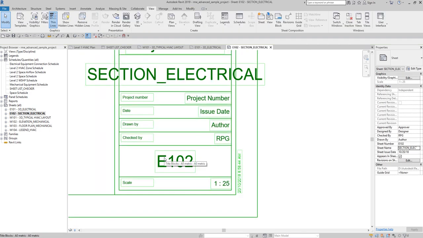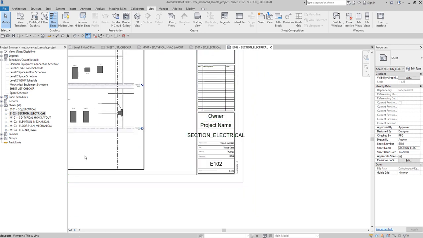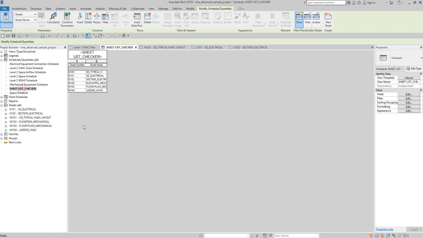So another way to do that, instead of doing this one by one, again, you can use your sheet list checker or your schedule, and then you can add another column here.